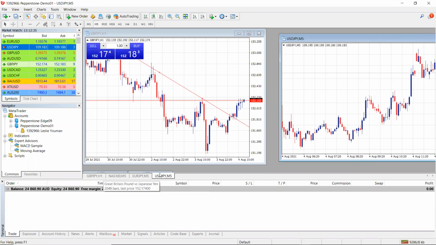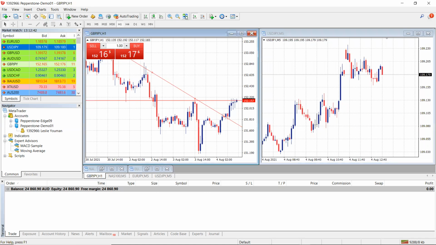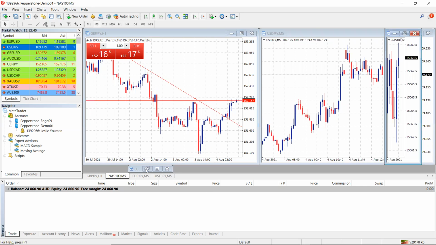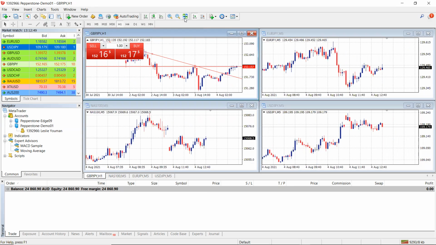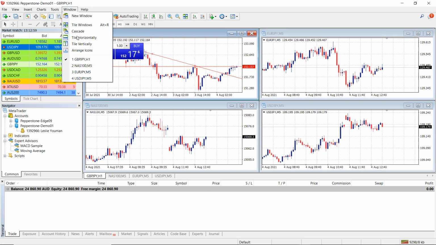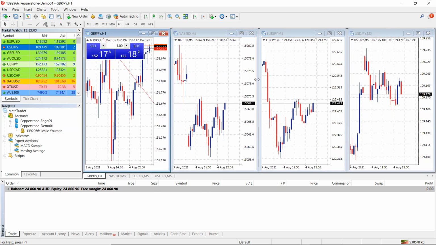But I've got the 4 charts up there, and one magic button is this one in the middle, which looks like 4 little charts together. If I click on that, it'll spread the charts around and make them all even size so you can watch them all at once. You can also go to the window tab up the top and tile your charts vertically and have them look like that if you like. There's all of those options.